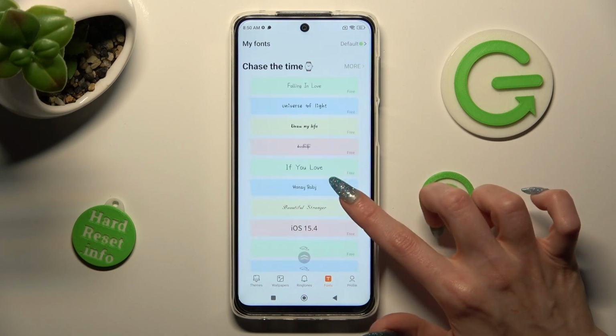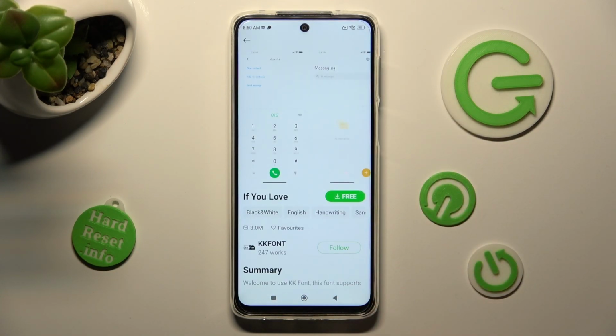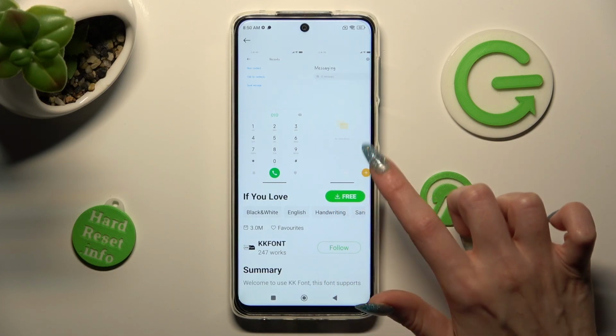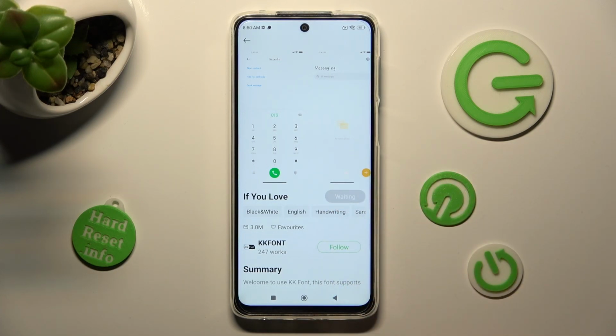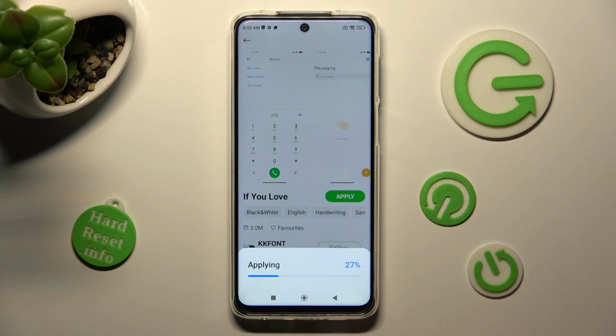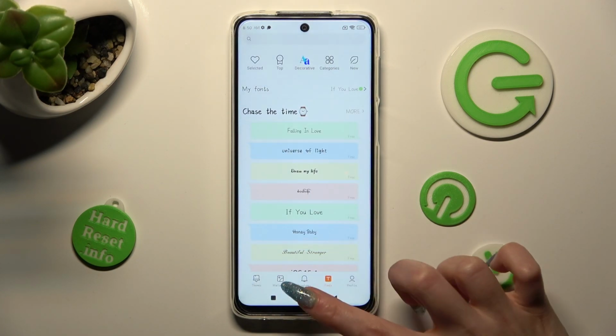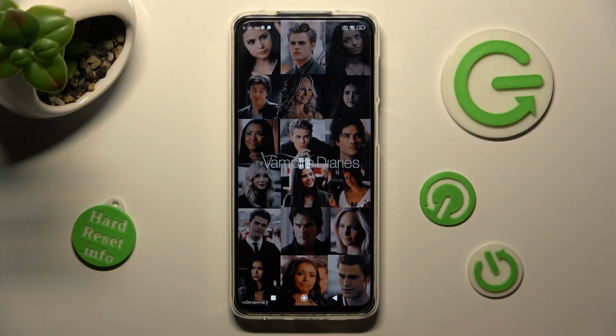I will go with If You Love. Now tap on Free. Click on Apply and wait. As you can see, style of my text has changed.